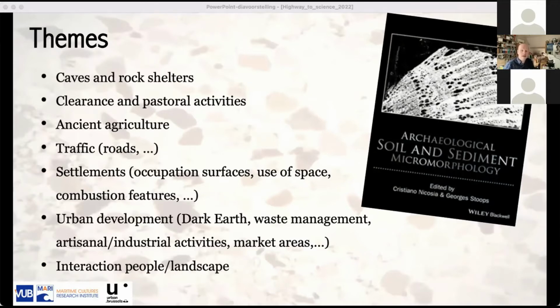In this book, we get a nice overview of the main research topics of these last decades. Just to give you some examples, there has been quite some work on caves and rock shelters, clearance and pastoral activities, ancient agriculture, traffic, think about roads, but also settlements, occupation surfaces, floors, use of space, combustion features, urban development. Something quite interesting is the study of dark earth, but also waste management, artisanal and industrial activities, market areas, and so on. And of course, also the interaction between people and landscape.